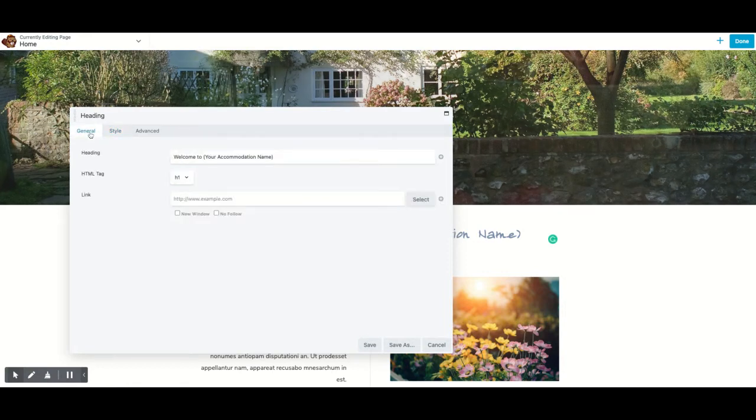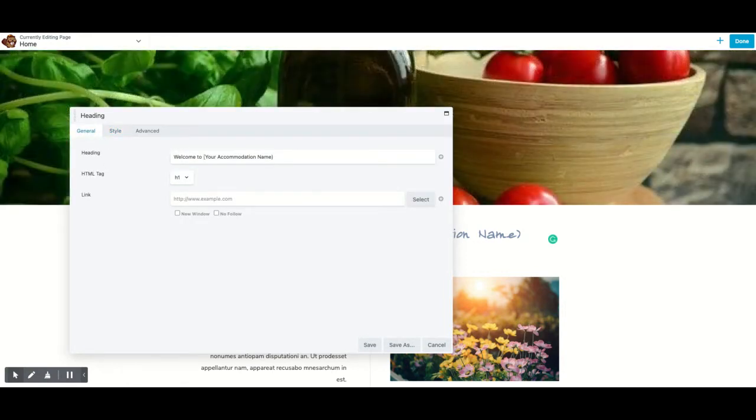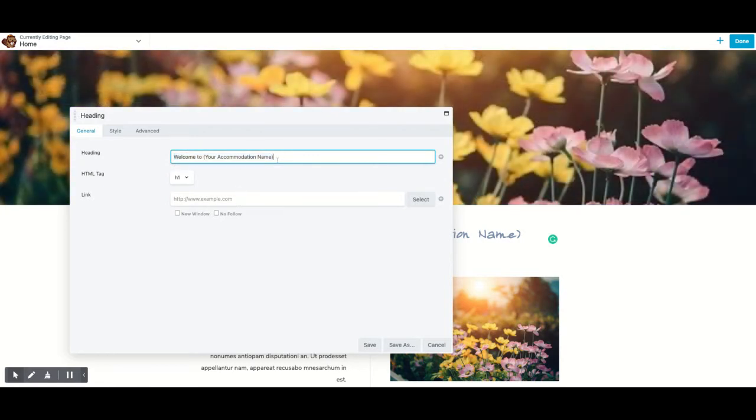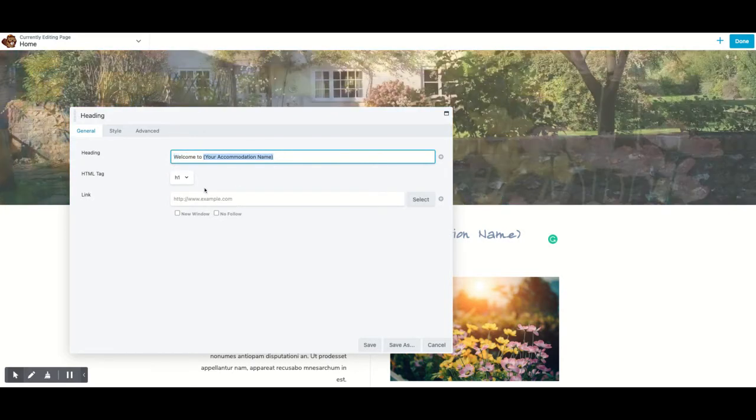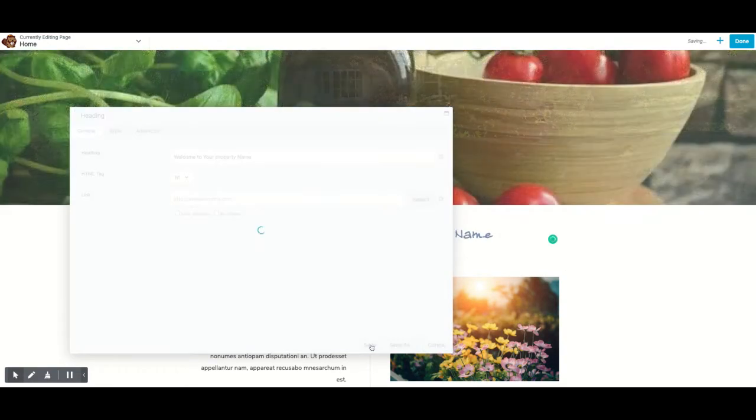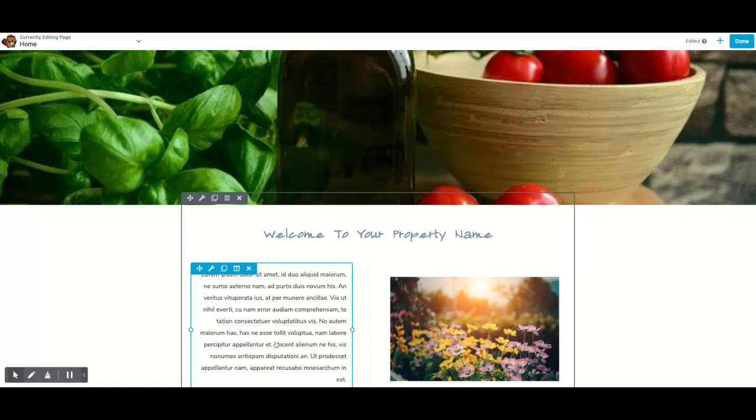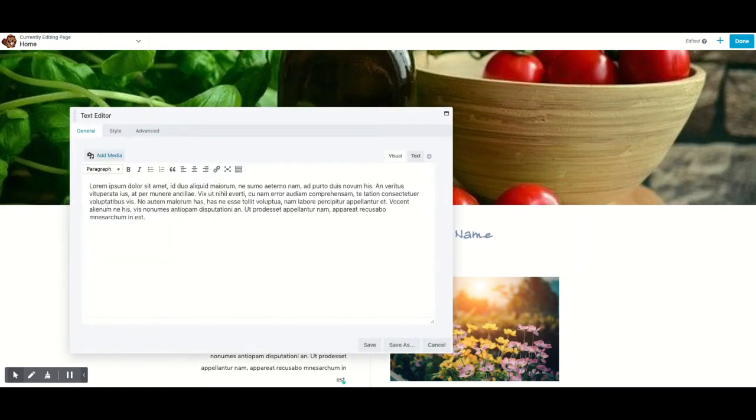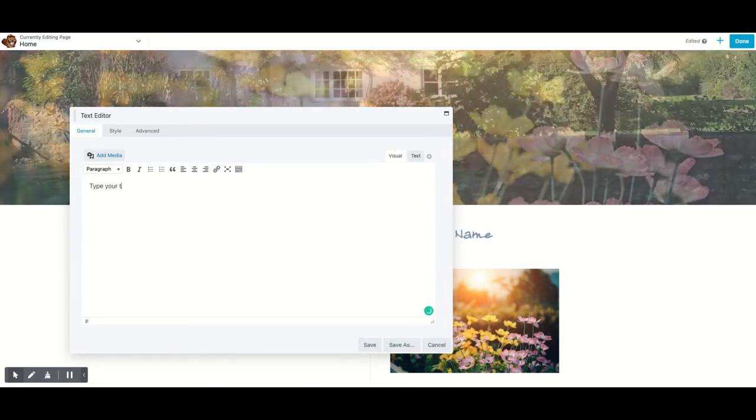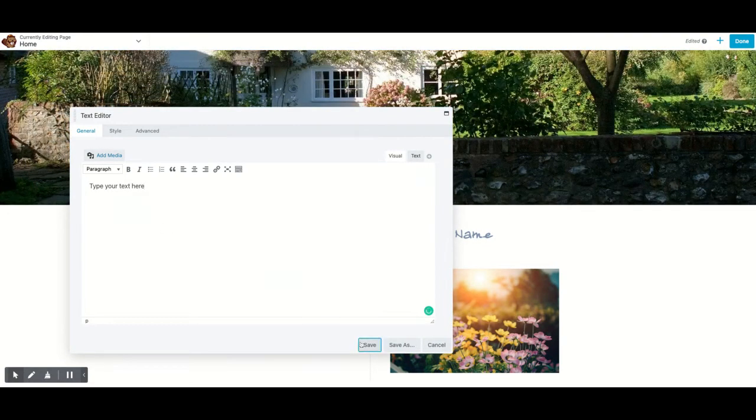Under the first tab is where the content is normally found. So you can see this is where you've got your heading, and you would just change this to your property name, for example, click save, and that'll close down that box. Clicking into the text block, you just get rid of the text, type your text here, click save.